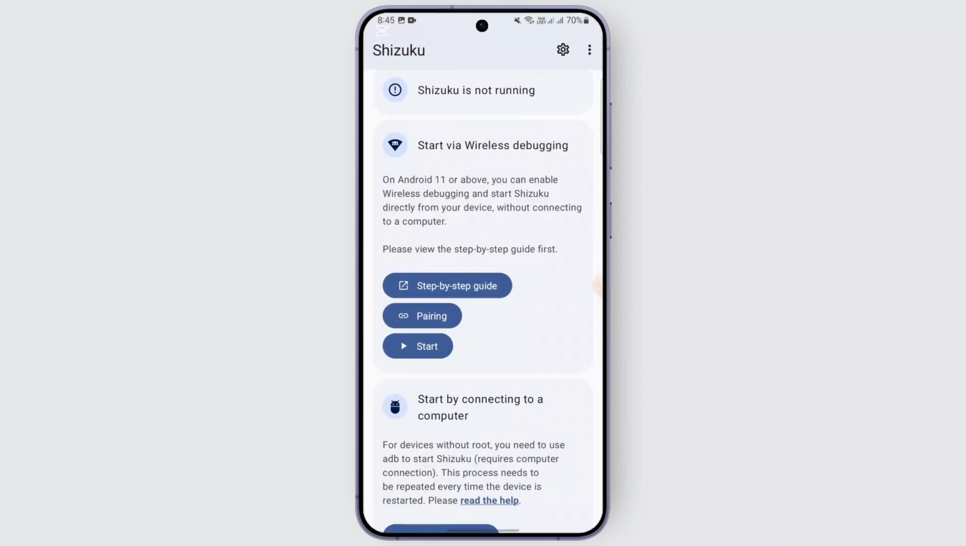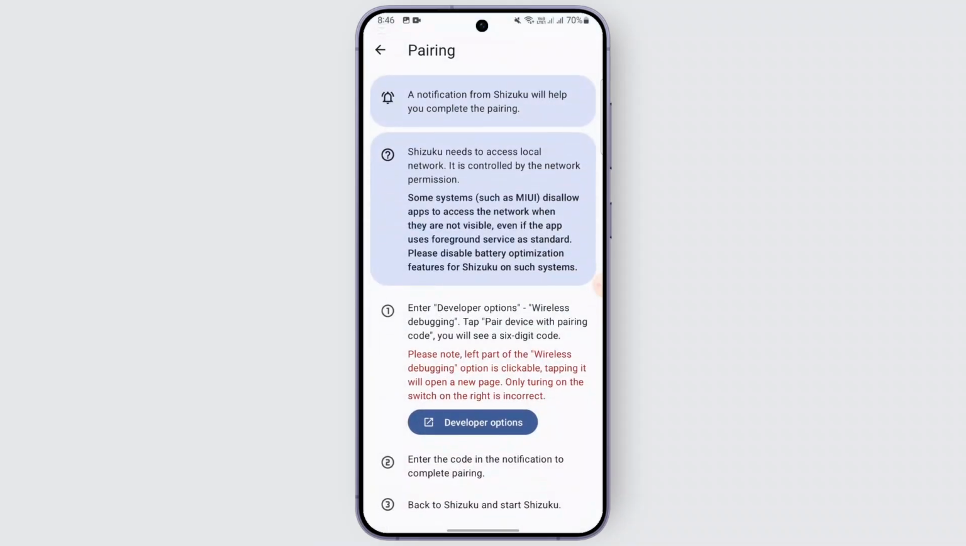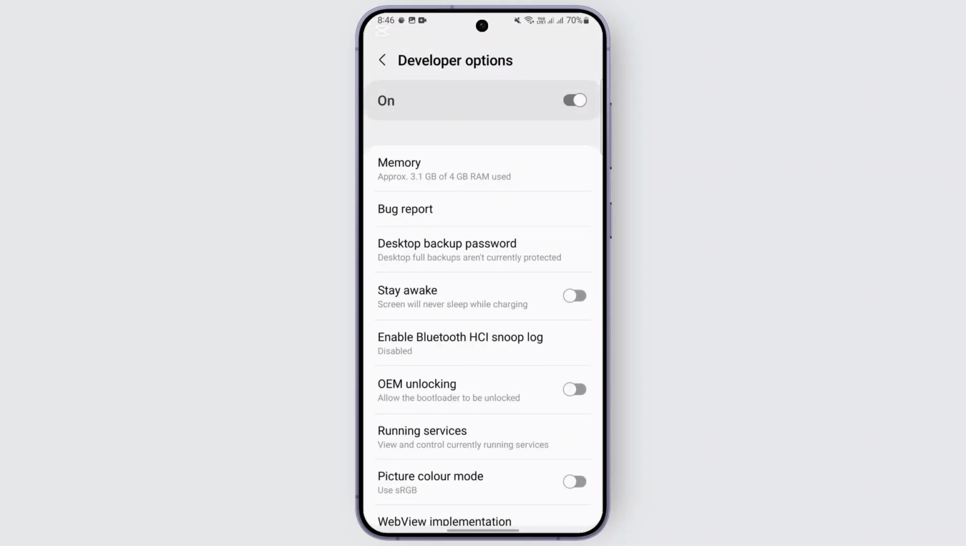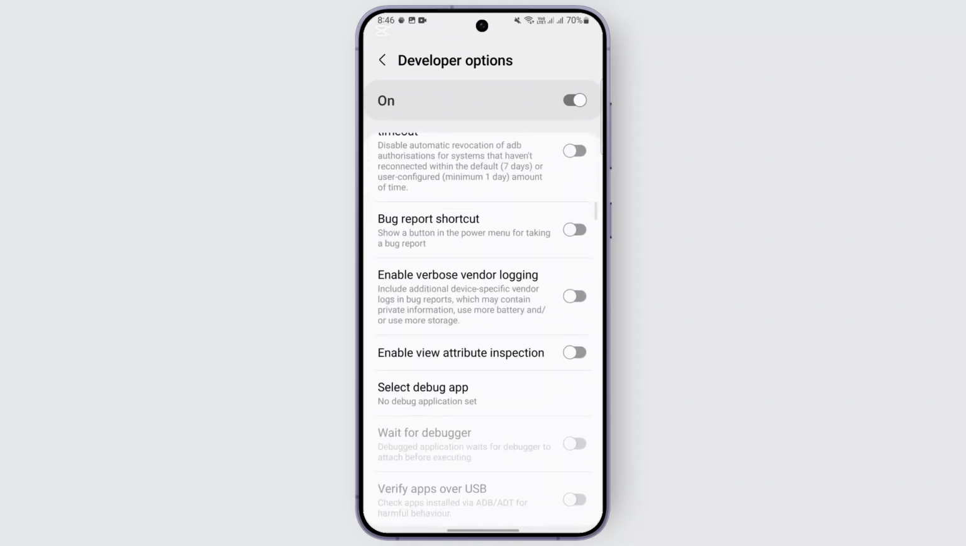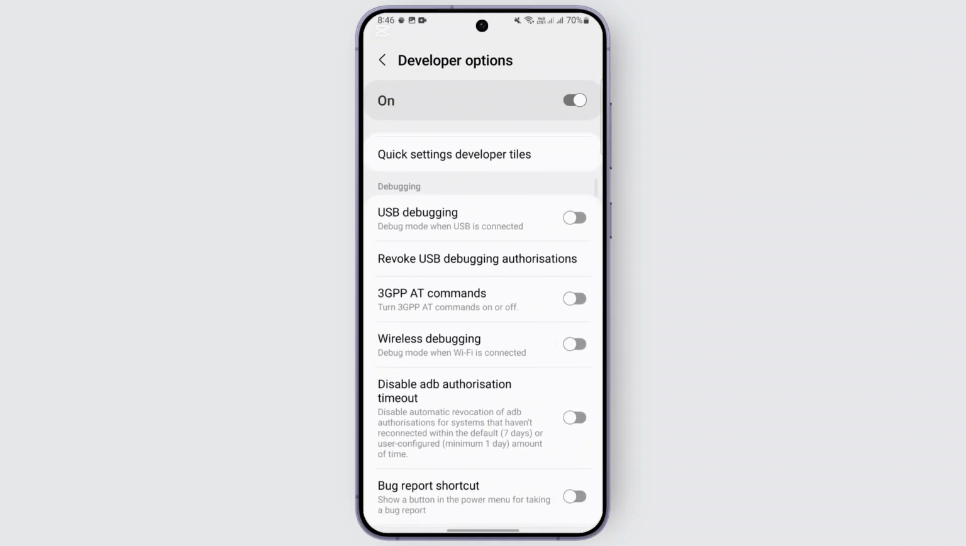After launching, on the home page, you'll find this option called Start via Wireless Debugging. You're going to click on the option called Pairing below this step-by-step guide. Inside the Start via Wireless Debugging, just click on it, and when you click on it, you'll find this option called Developer Options. Click on Developer Options, and after that, scroll down a bit until you find the option called Wireless Debugging and USB Debugging. You're going to turn on the option called wireless debugging.